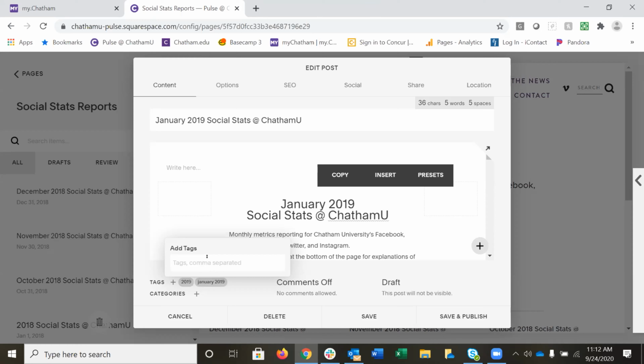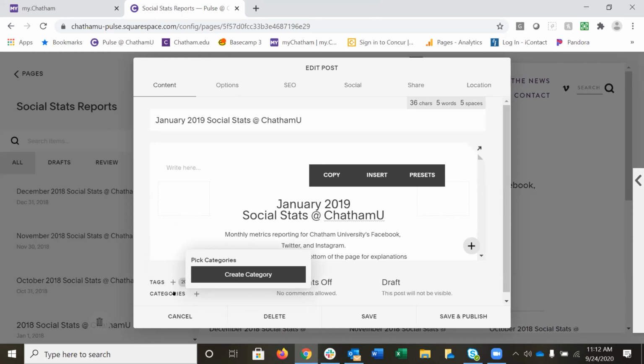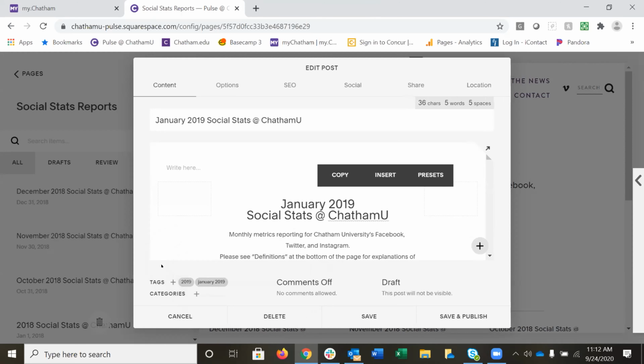And then you click on categories, because I can't remember if I made categories, but we want to use this. Oh, there's no category. Awesome. So you just need to add the year tag and the month and year tag. And then click where it says draft, bottom, right above save and publish.